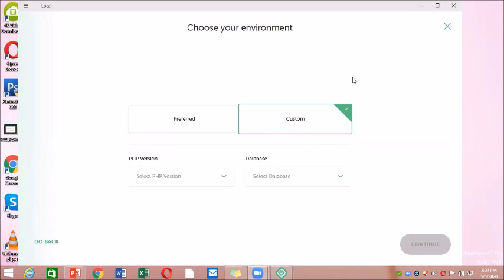Let us select custom. And then we have here versions of PHP. So the recommended version is 7.3.5. What I understand is when you download Local by Flywheel, it is automatically installed together with the package.